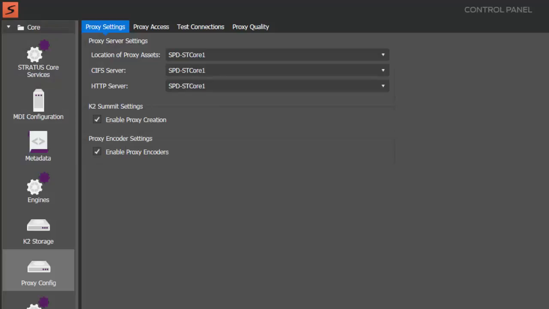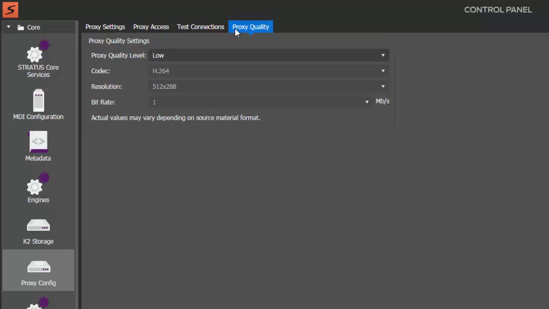In the last release, we added support for scavenge of H.264 proxy using the GV render engine. Version 4.5 provided three standard proxy quality levels, between 1 and 5 megabits per second, with the latter supporting up to 720p HD. Now I can define a custom quality level within the GV STRATUS control panel tool.